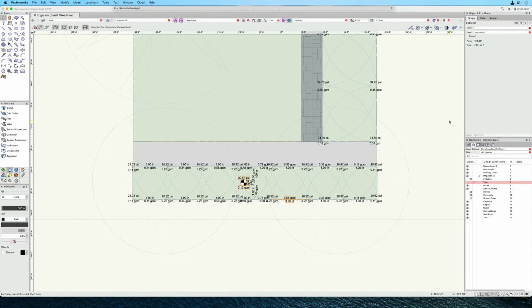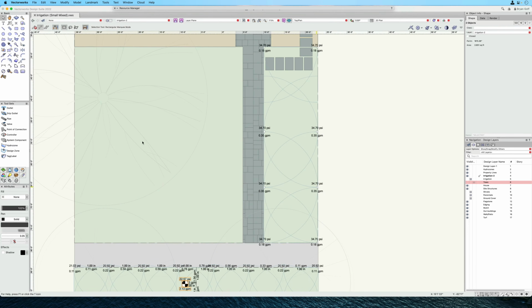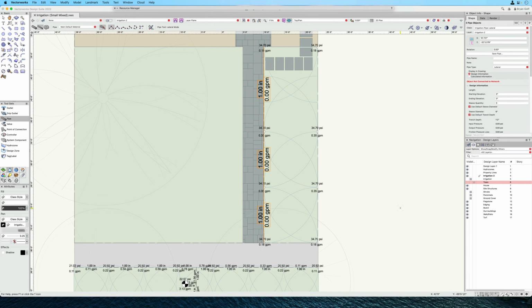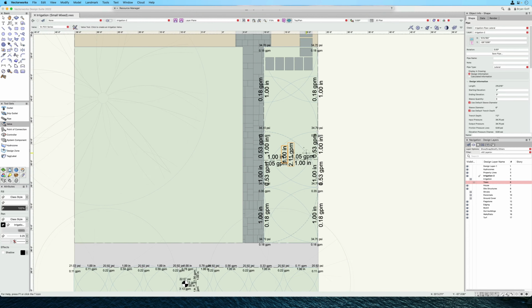We have a zone. Let's do that one more time really quick over here. Let's go pipe. I'm going to run straight down. You'll notice it automatically links all of those. I'll run along that property line also. It links all of those. I don't have a tree in the way, so I'm going to tie this from there to there. I'll come off of this. And then let's go ahead and pop a valve in.